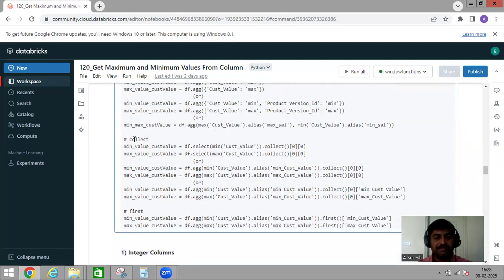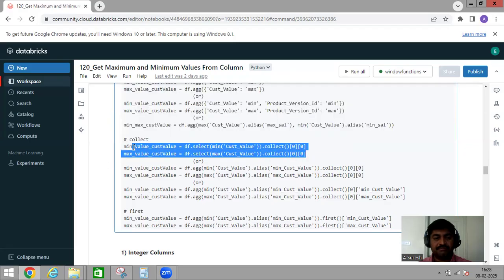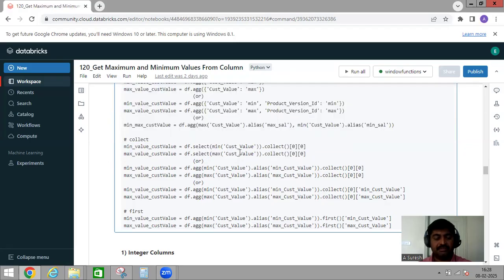The second one is collect. With collect, df.select and the min of the column value. Since we gave df.select, it will select that particular column, and in that column it will find the minimum record, but the result is a data frame. To get the value, we have to use collect[0][0]. Then we will get the minimum value. In a similar way, I used the max function, so by using this you can find the maximum value from this particular column.